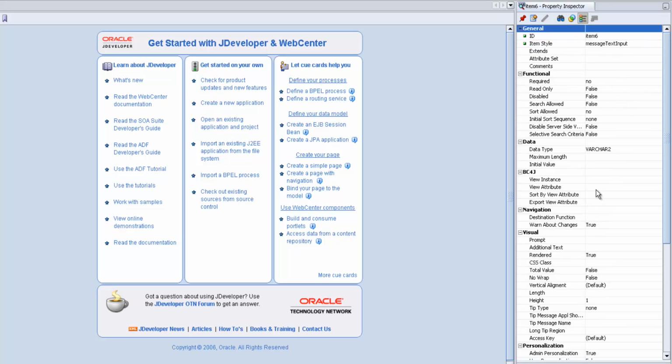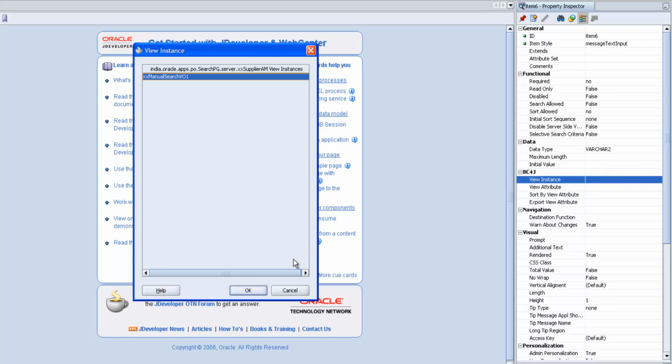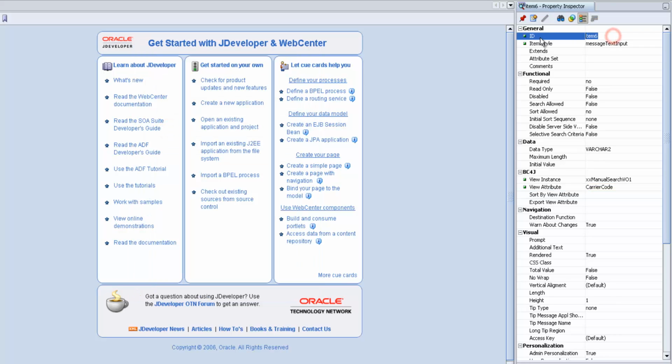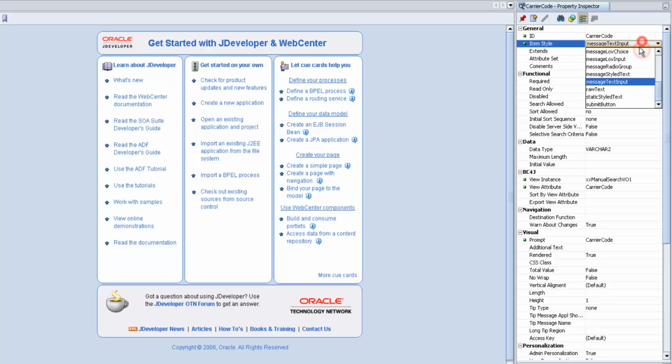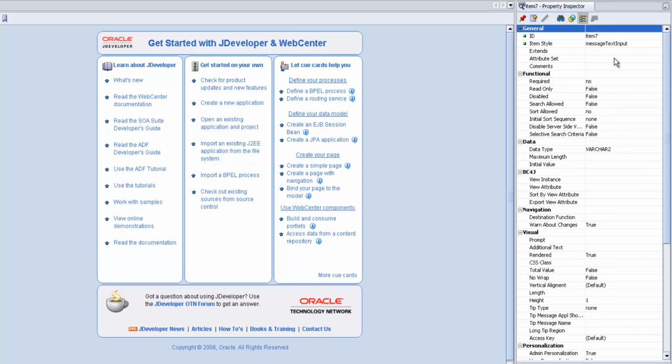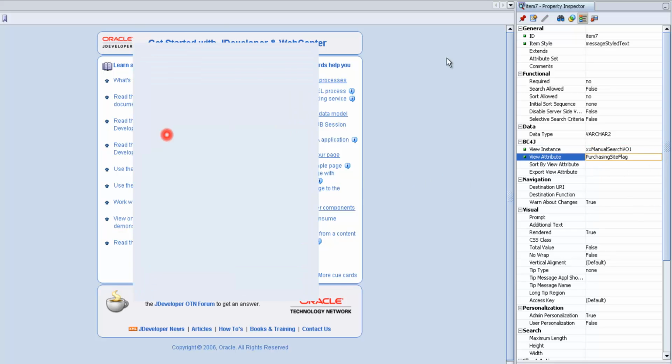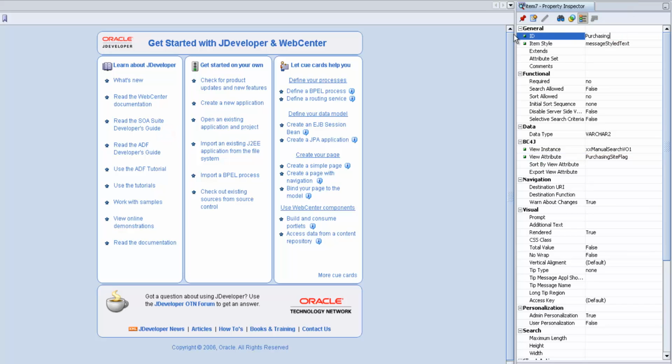Item 6, view instance, view attribute, carrier code. Sorry, we forgot this. We should set it. Message styled text. Set the view instance. This is purchasing site flag. Give the prompt.